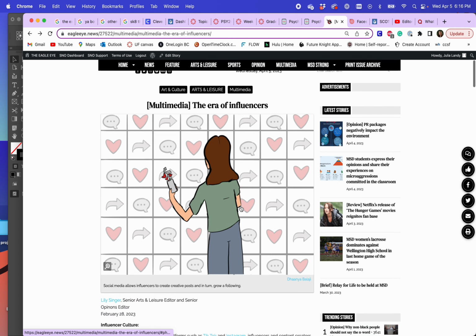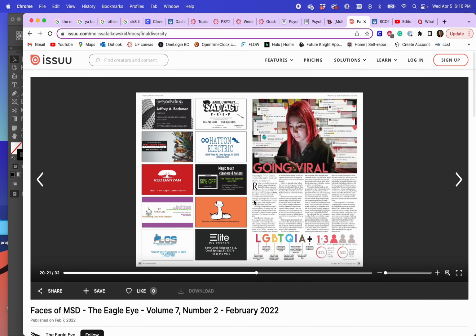So the first thing we want to do is find a layout to base our layout on. I'm using this one right here, which is from one of our magazines last year. It's from the Faces of MSD issue. And you don't have to use layouts from our magazine for inspiration. You are more than welcome to, in fact, you're encouraged to use inspiration from other magazines.